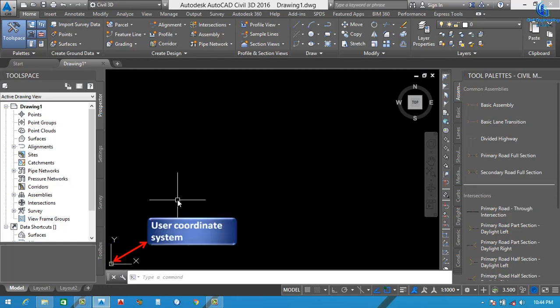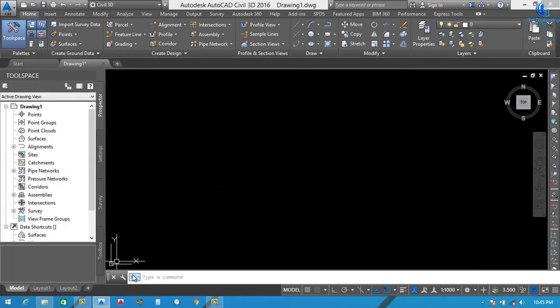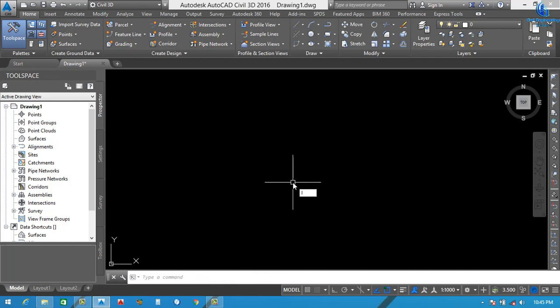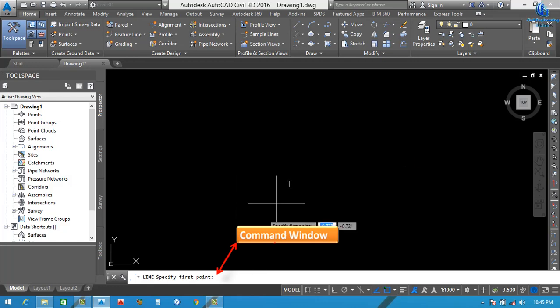Inshallah, when we start a proper course, this option will be used mostly. Downside of this UCS icon, this portion is called the command window. If you type any command, it automatically comes here. Suppose I click here and type L, enter, you can see the L, enter appear here. This is basically the command bar, every type of command comes here. This is the command window.